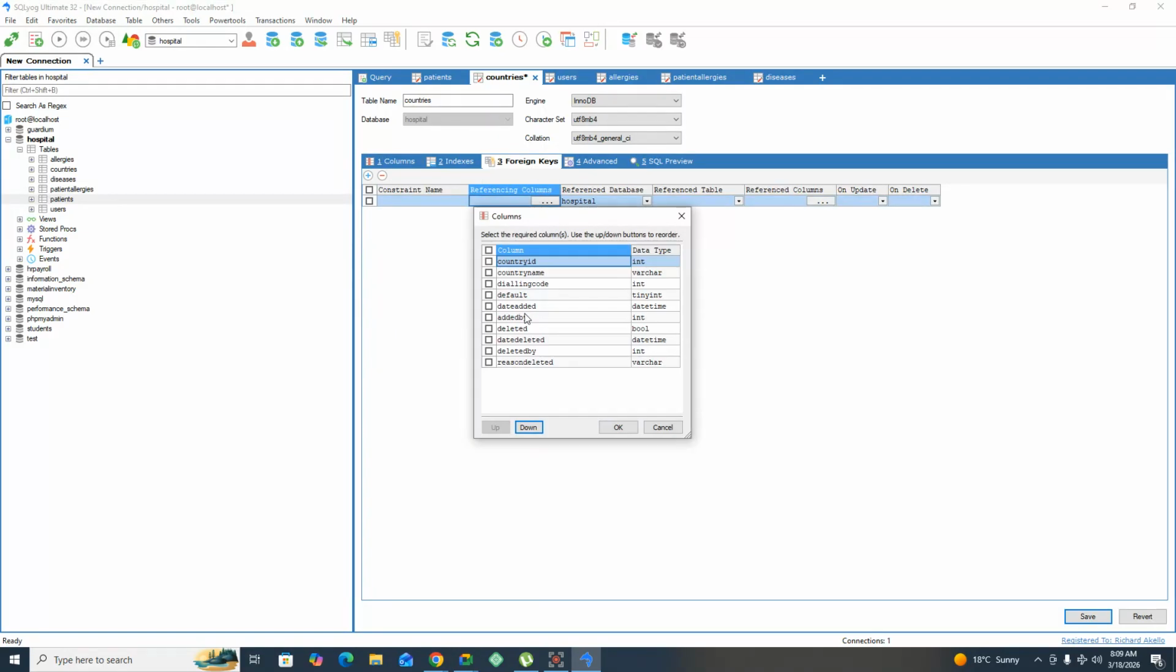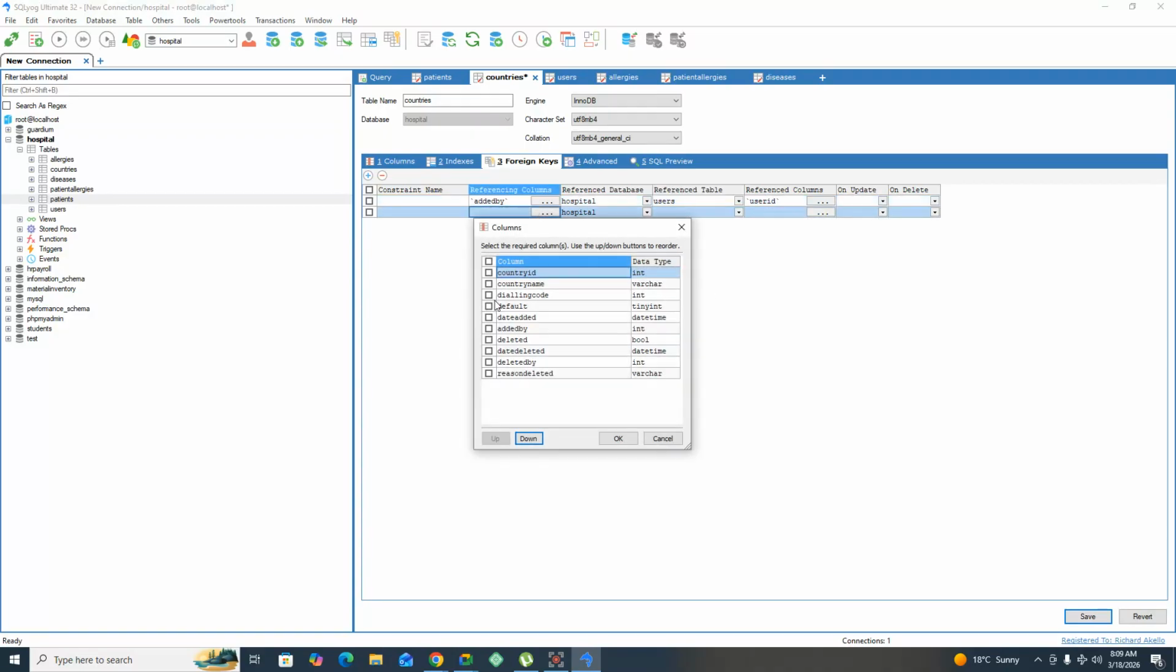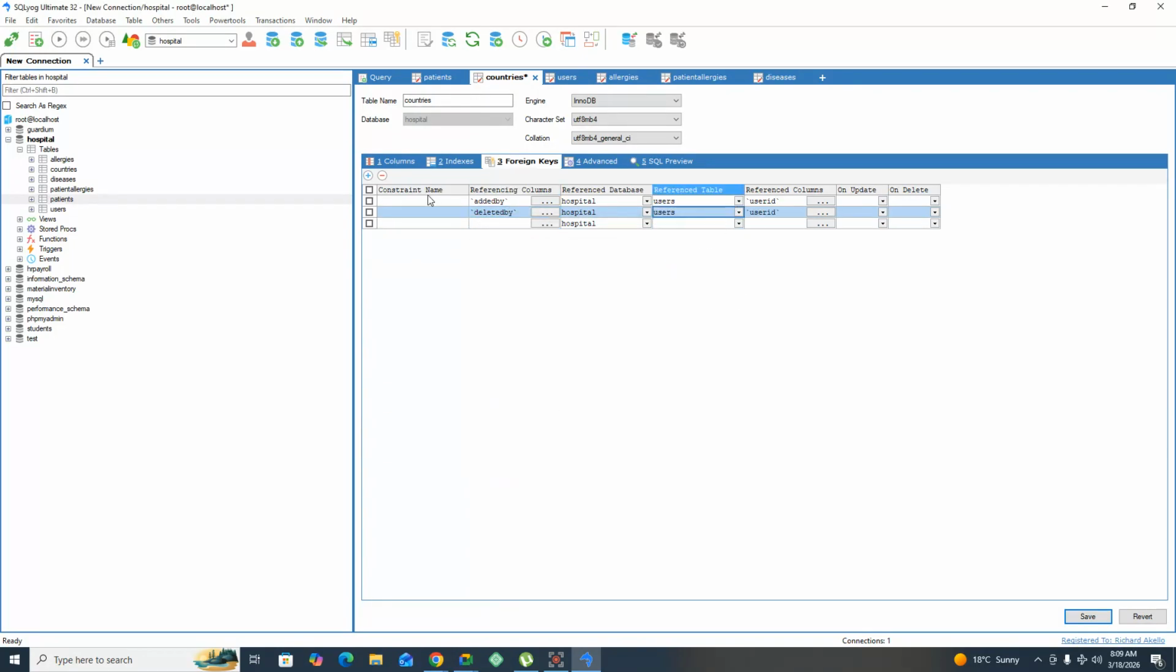Then I'll pick here added by. Then I reference it to the users table. Then I can pick here deleted by, also referencing the users table, because it's only a user who adds or deletes. So you can see that. And then of course I'll save that. Automatically it will create the constraint name for me, as you can see over here, and of course the update and delete cascades will be restricted by default. So that is one of the ways that you can create relationships.